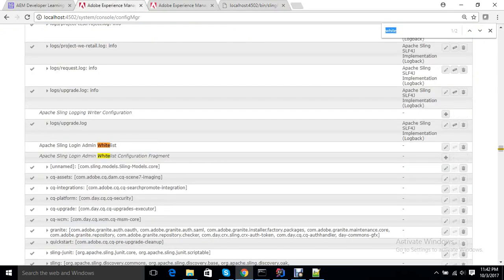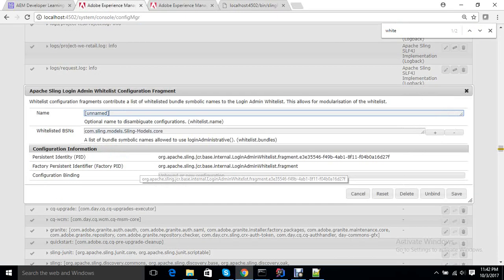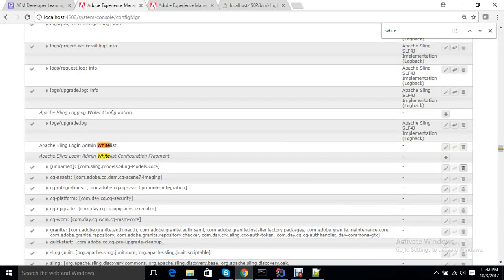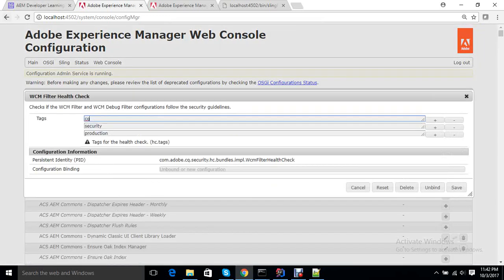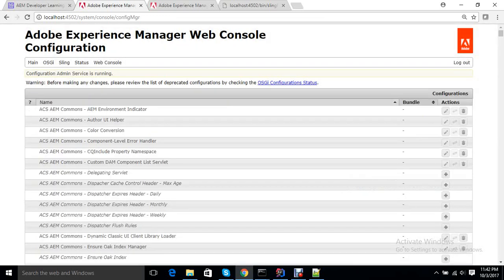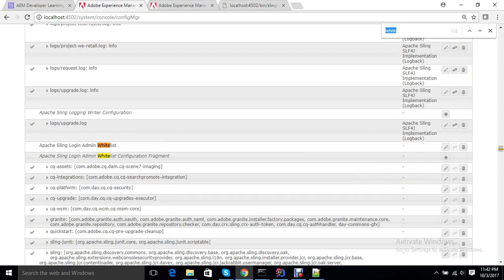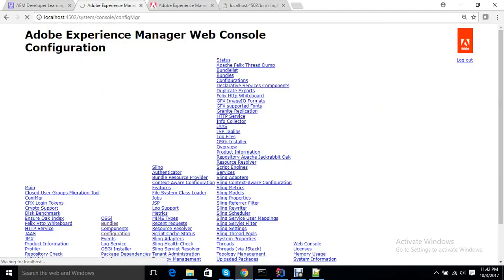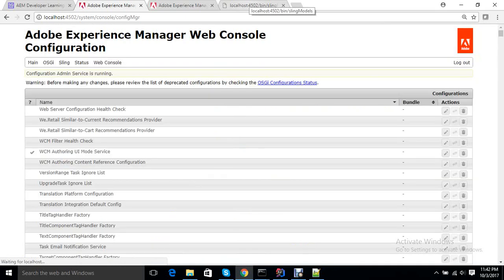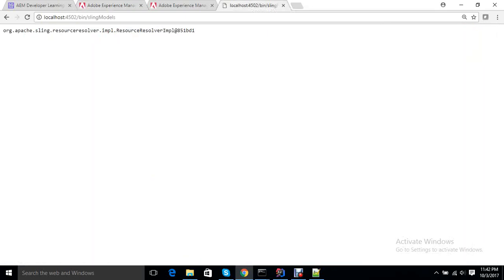There are some more ways to do that. If I don't want to do that, I'm just removing it. If there are a lot of bundles and I'm not aware of the symbolic names of those particular bundles, I just want to bypass. This is a little risky, but if I just want to bypass all the bundles which are using the administrative resource resolver, I'm just clicking on it and yes, I'm again getting the object.